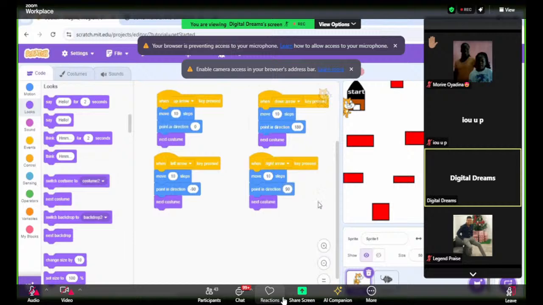Now, we are done coding for our 4 arrow keys. So when I click on my right arrow, my cat is moving right. When I click on my left arrow, my cat is moving left. And when I click on my up arrow, my cat is moving up. And when I click on my down arrow, it is moving down.